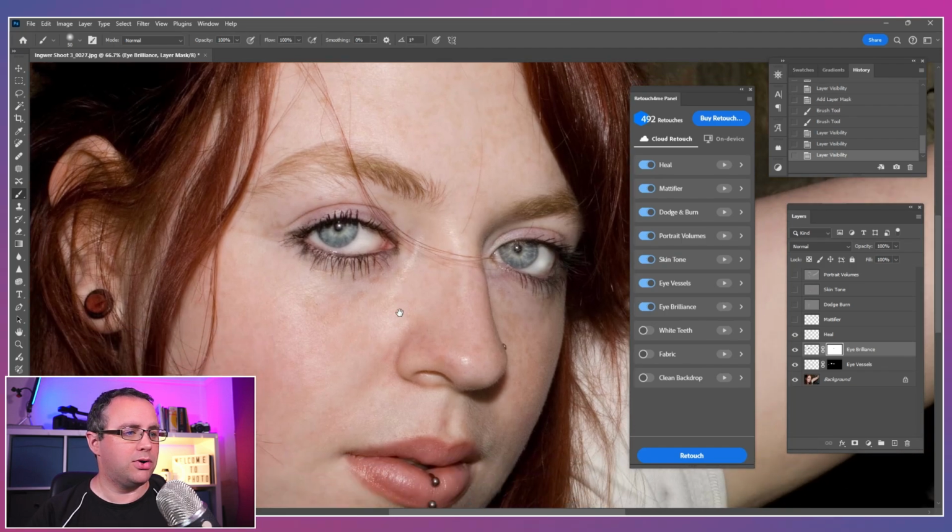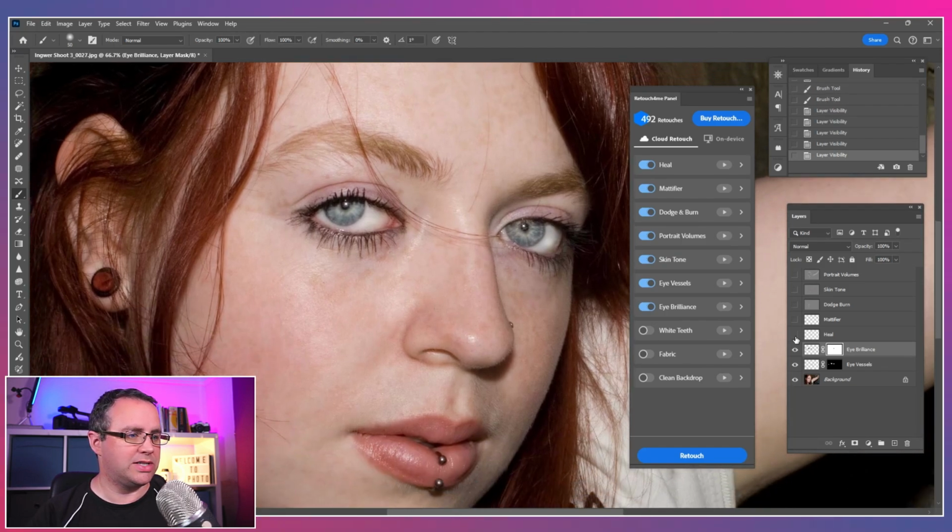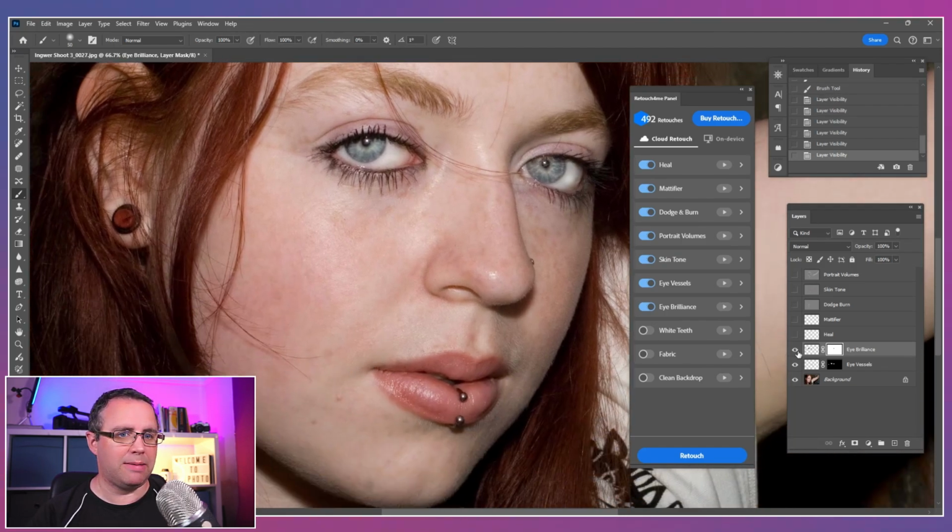Heal, so that has done what we were expecting with the skin. It's just taken away a few of these blemishes you can see down here. It's added a little bit of whites to the eyes. Oh, sorry, no, apologies, I was clicking the wrong one there. But yeah, there we go. So it's just taking that off the eye. The mattifier will just take that slight gloss away from me using the flash.